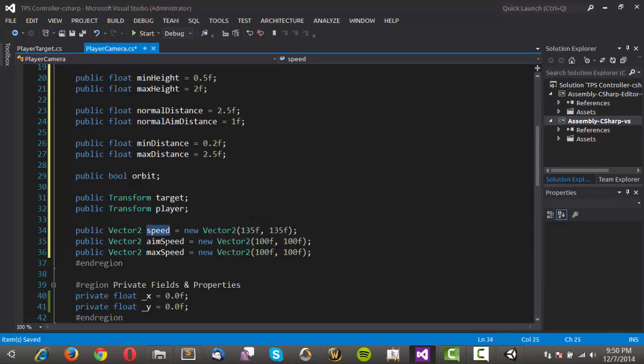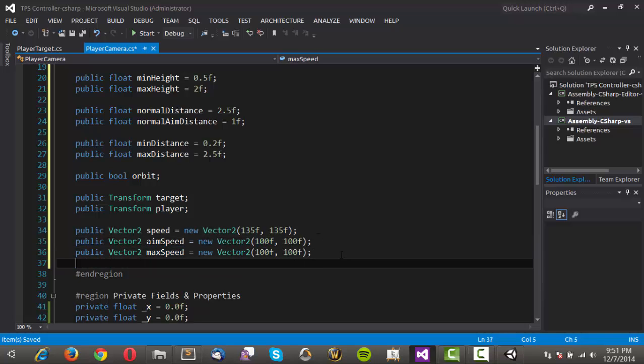Alright, so we have a speed, an aim speed, and a max speed. For the speed, I just have both values set to 135, and for both the aim speed and the max speed, I have the values set to 100 on both the x and y.